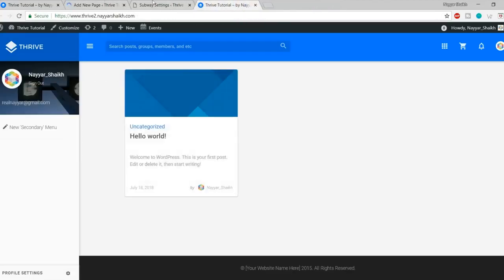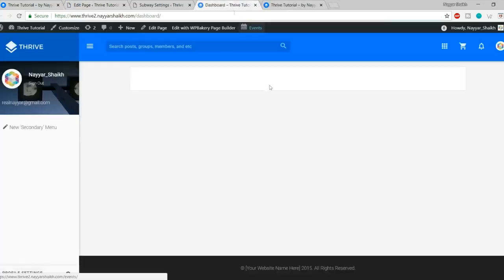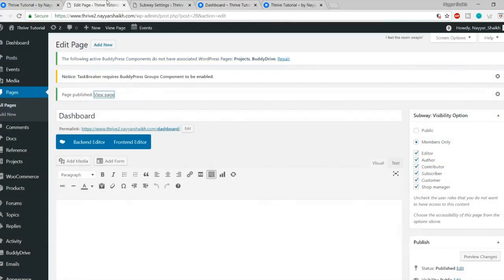Okay, let me cut this page. Now let's open this page, let it load first. Okay, now let's open this page in a new tab. Let's see how it looks. Okay, so this is how it is looking. So we have the dashboard page and we have the account sign in page.